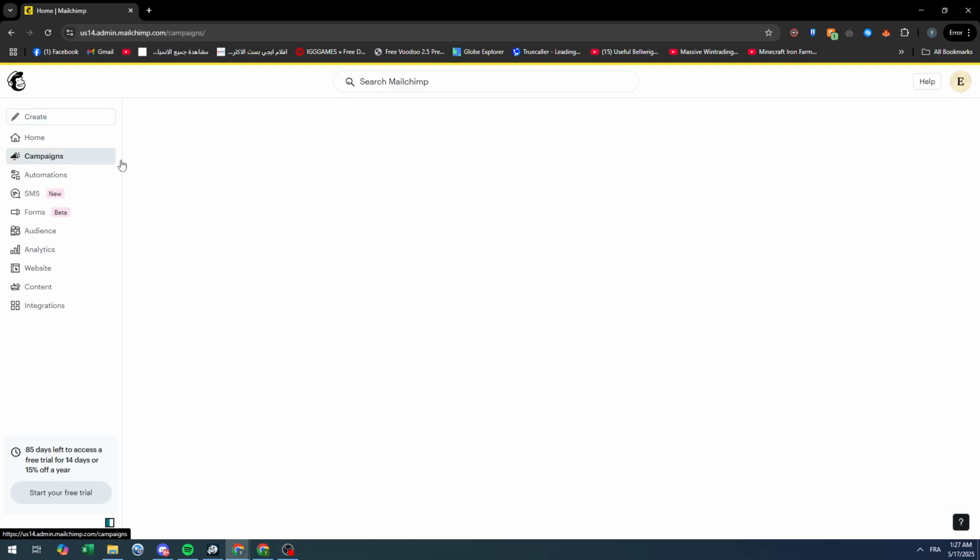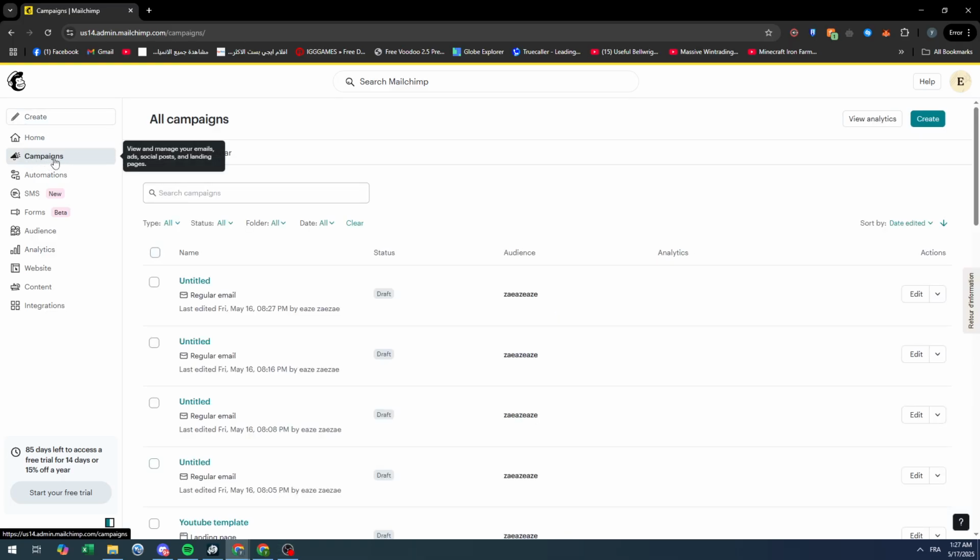We go here to the left and click on campaigns. Now here you will find every campaign that you have. In case you are going to send a lot of emails, then I suggest you to start from here. But for now, we're just going to create an email.